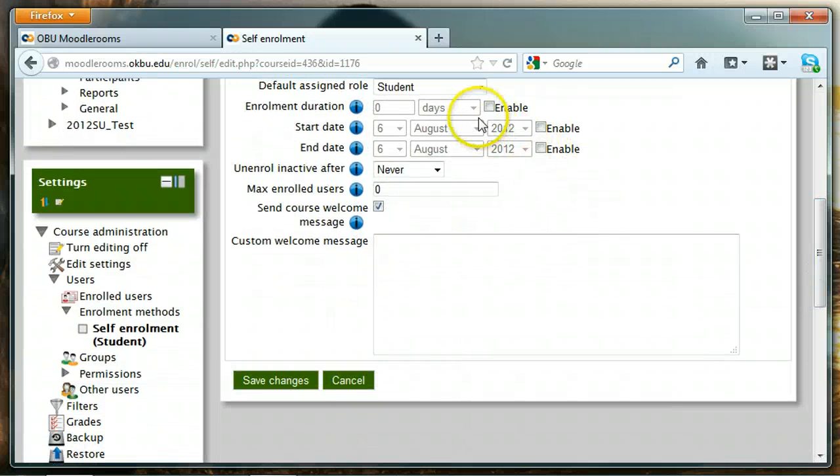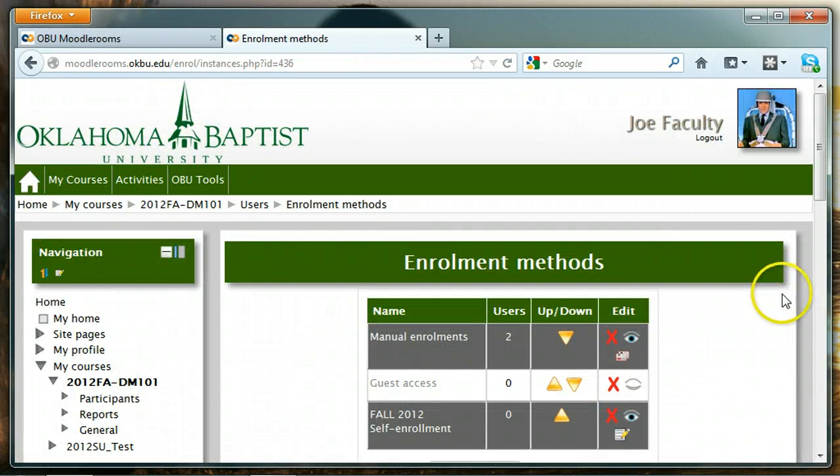You can even give that a duration, so they can only enroll with that enrollment key for a certain number of days. You can automatically send a course welcome message to their email address, and click Save Changes. And now we've added a user to our course, and we've also added a self-enrollment with an enrollment key to that course. And that's how you set up a course and add users, and wish you luck in your new course.